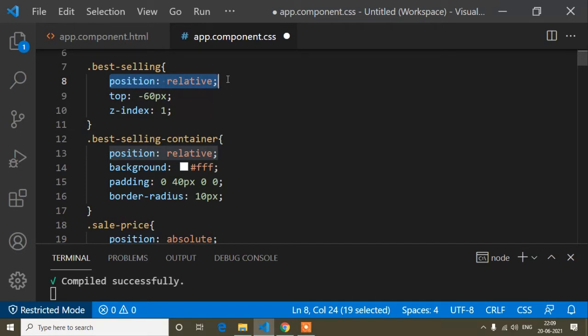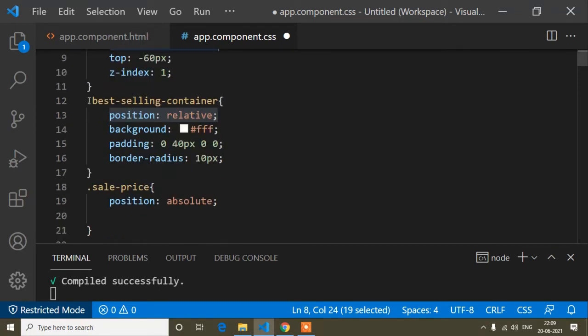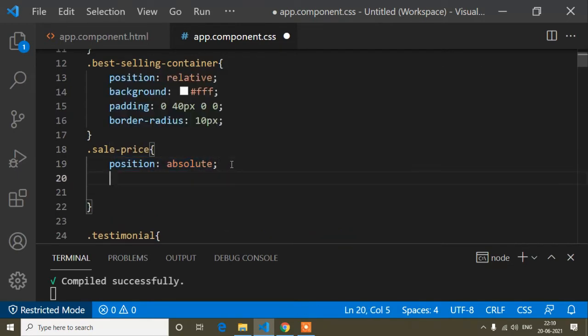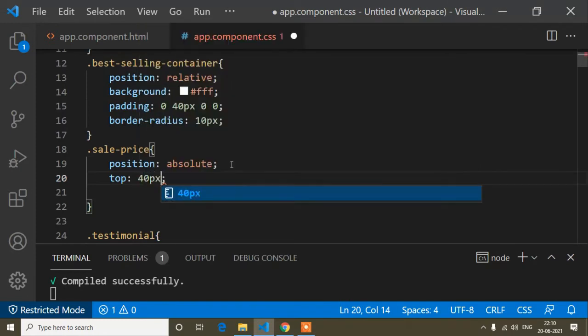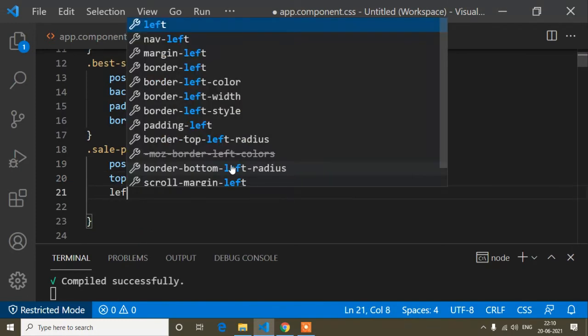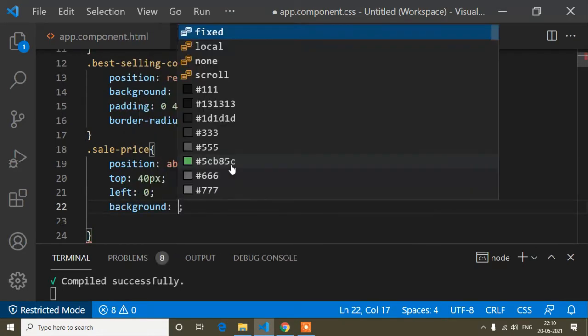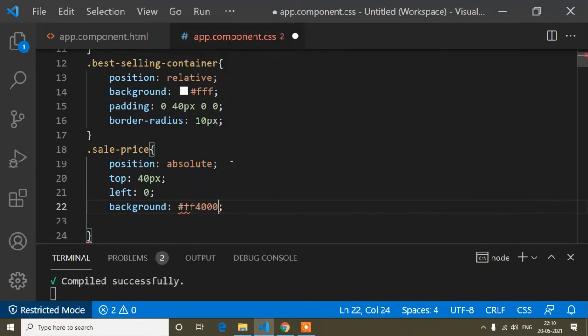But if you want to just float it between two divs, that means this div will be below and this div will be above, so at that time you have to write position relative on the below div, and position absolute just on the above div. Okay, so position absolute. And now top is 40 pixel, and now left is 0, and background color, so the background color I will add orange color, so this one.